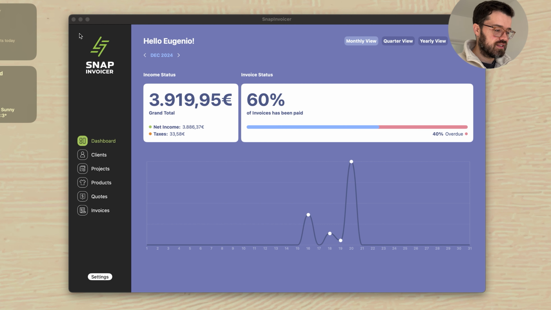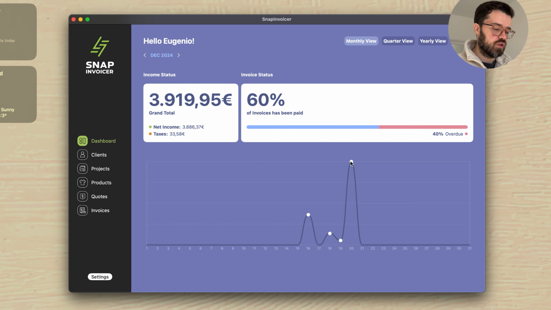This is the app. This is the main screen of Snap Invoicer. You can see this is the dashboard, and here you can have an idea of your income based on the days, and how many of the invoices have been paid, and the overall grand total based on all the invoices. But we're going to get back to this very soon.